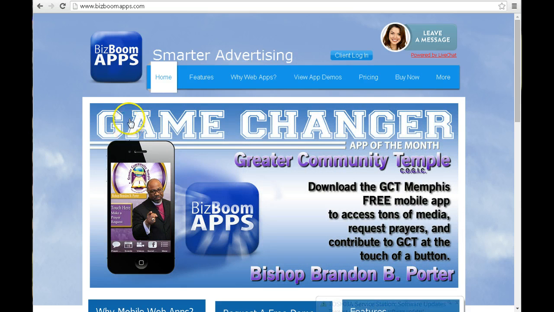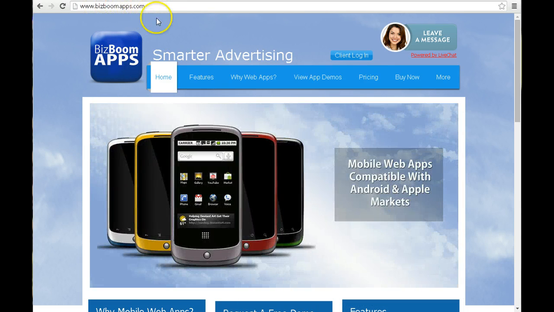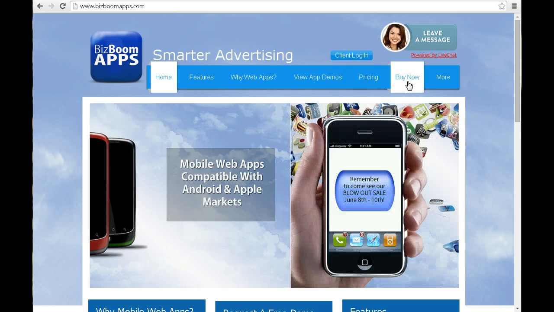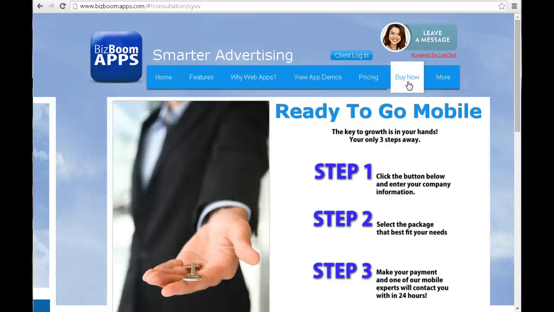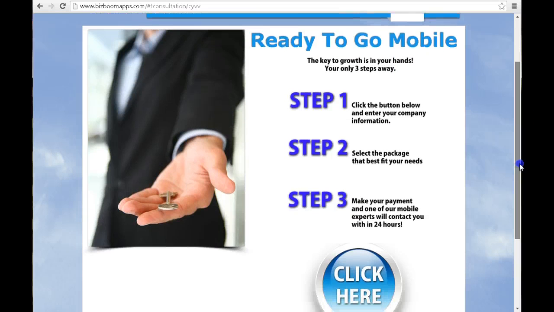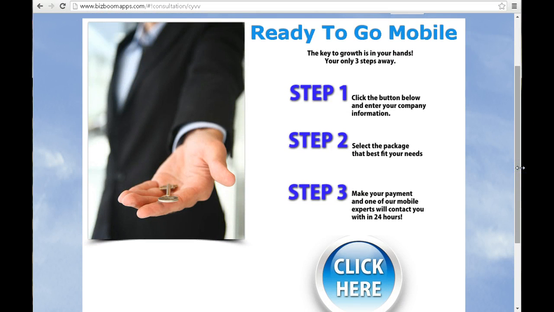The first thing you're going to do is go to bizboomapps.com. Once you go to bizboomapps.com, you're going to see the Buy now button on the far right. You're just going to click on that button. And you're going to notice a three-step process that allows you to sign up for your mobile app in 3 easy steps. So you're going to click this button.